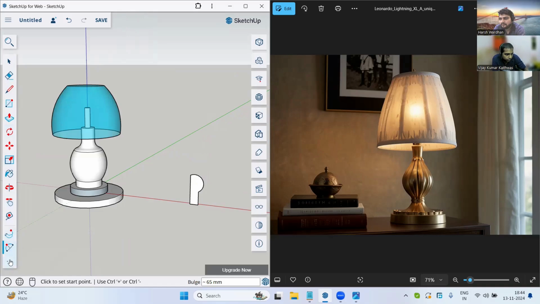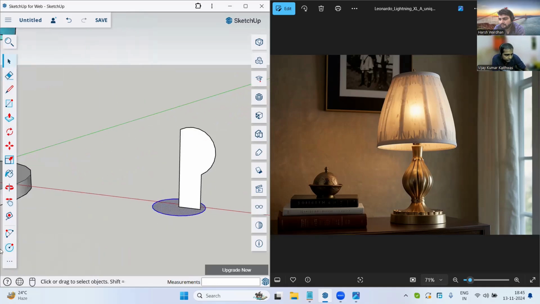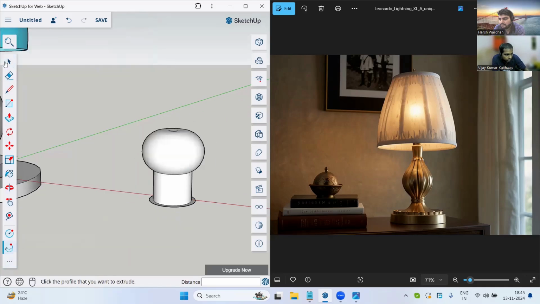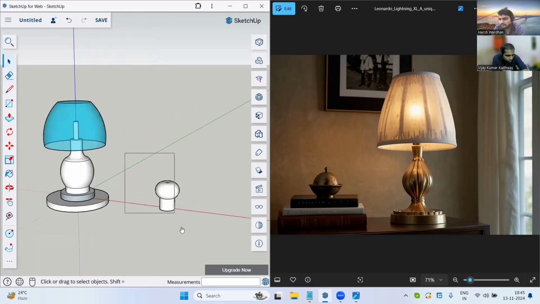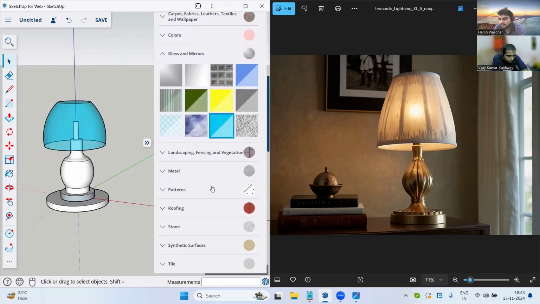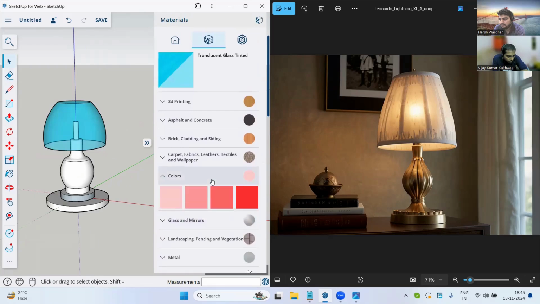Now let us make a profile. Sorry, path. Now use this path. Go to the follow tool and select the profile. It is done. Now go to the erase tool and erase the circle. Now let us make it as a group. For the bulb, I will give some colors to it. Let us give yellow color.